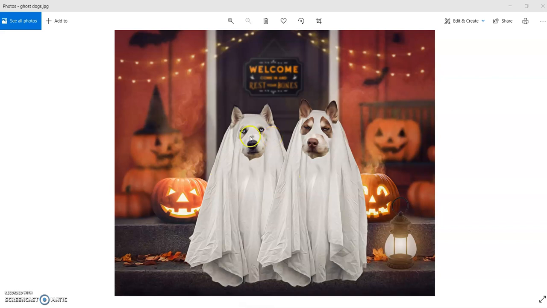Hello, today we're going to be working with the Squijoo background. It's the pet ghost one. Look how adorable this is. These are my dogs, this is Lily, and this is Clover.